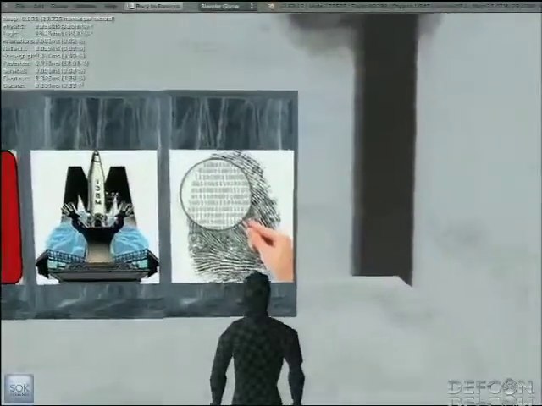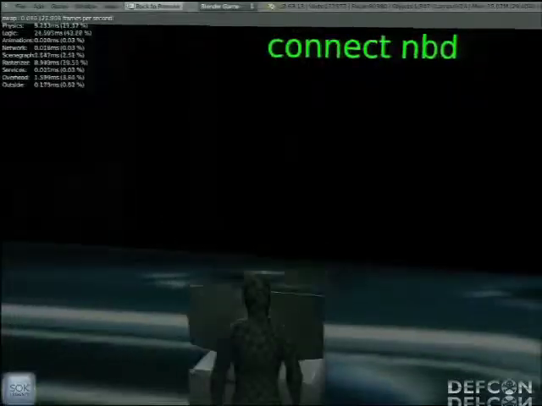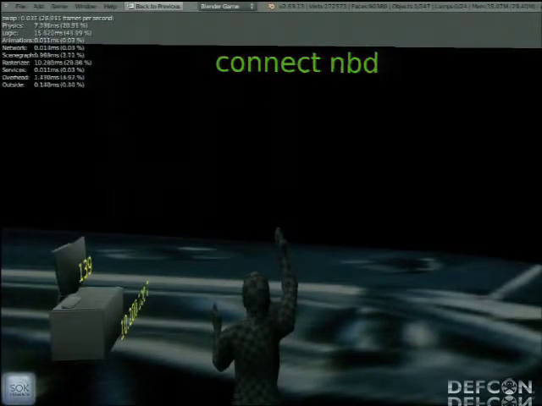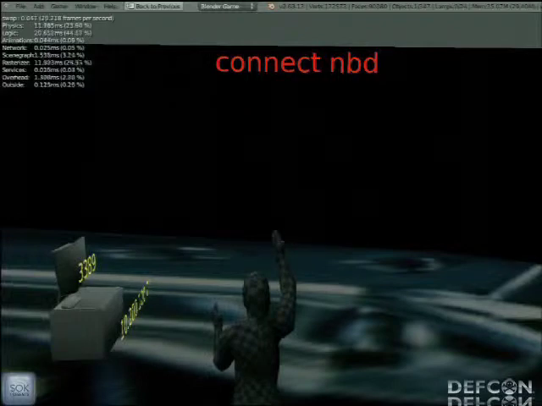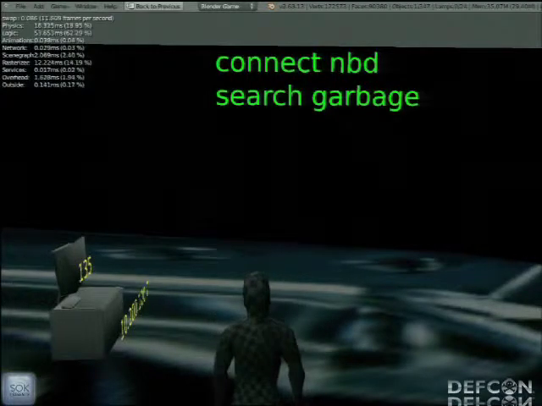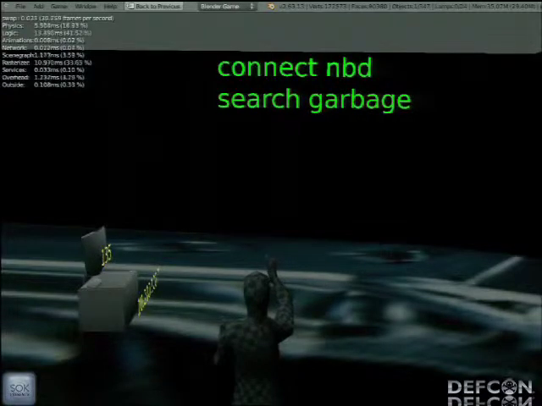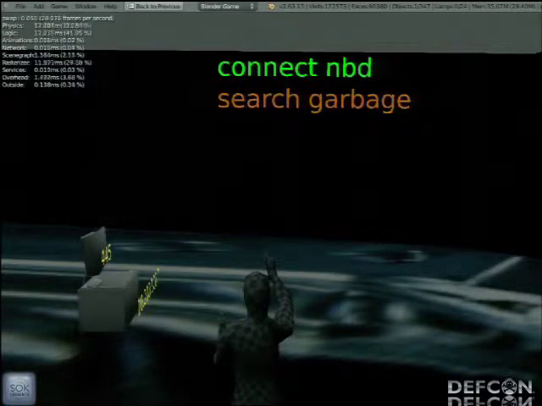We're going to go to the forensic room and see what we can find out about this now that we've got raw access to it. So we're going to connect using NBD client, a regular Linux client. And it's made the connection and given us another option to search the garbage, aka the recycler bin in Windows.